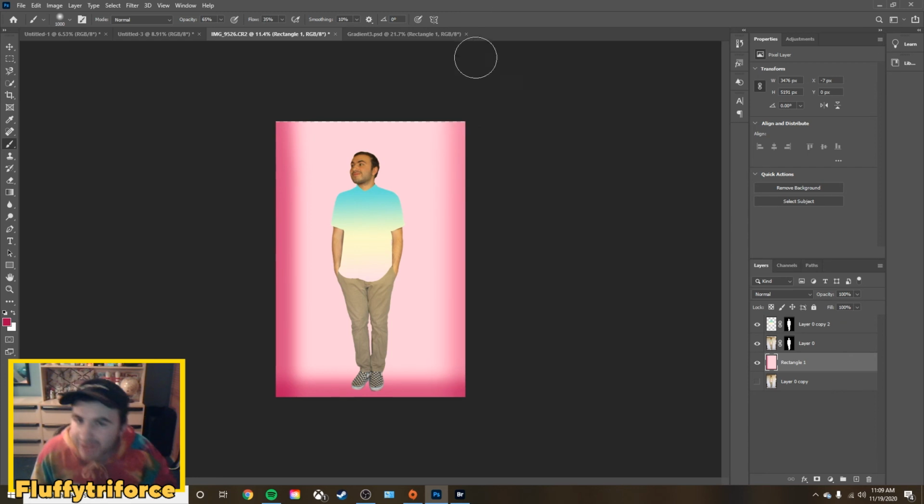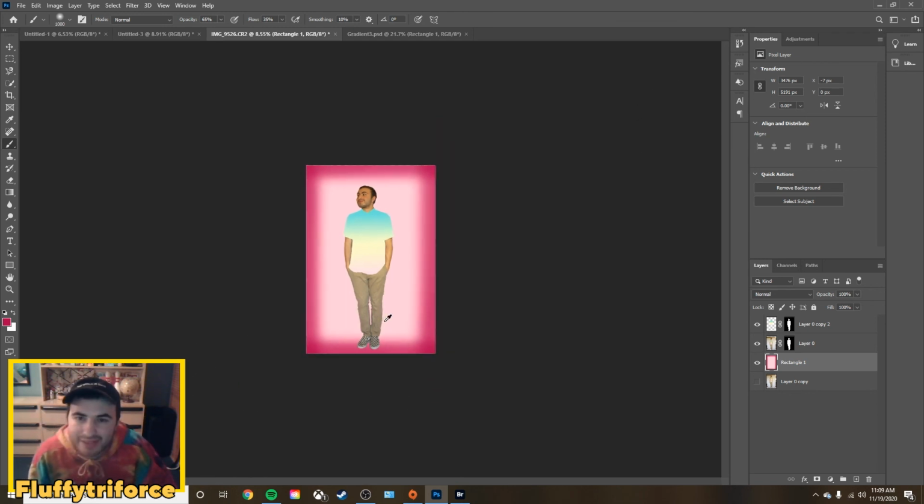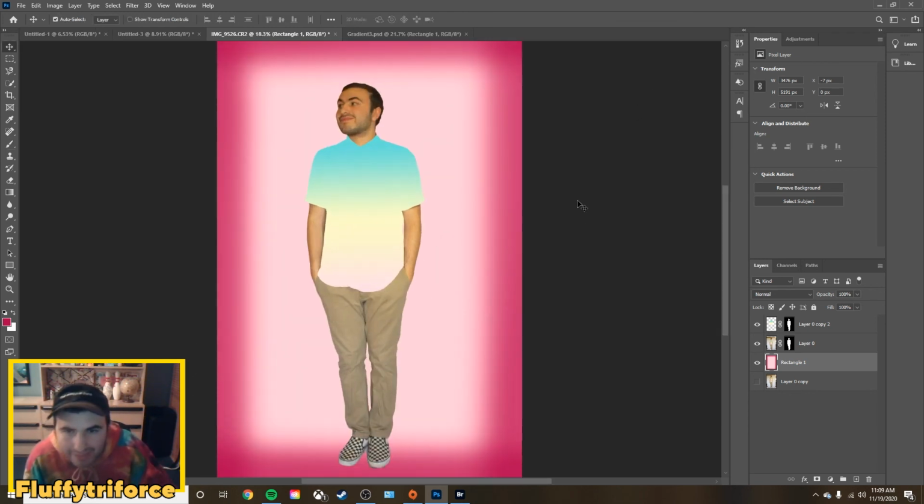So for this color, I definitely want it to be darker so it looks more like a floor or frame than it would be just me standing in space. I'm just gonna pick dark red, and I'm just gonna color on the floor, and look at that, it looks like I'm standing on something. And we're just gonna color a little box around me, and look at that. It's so much better than me floating in space.